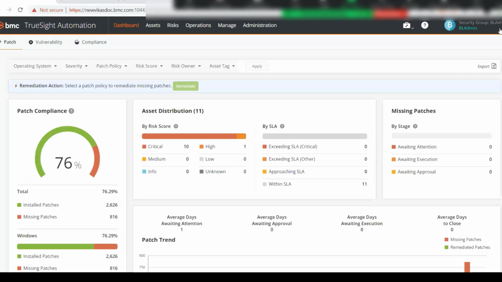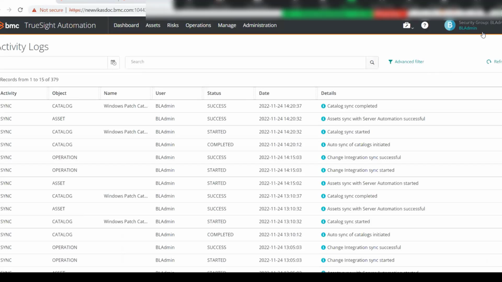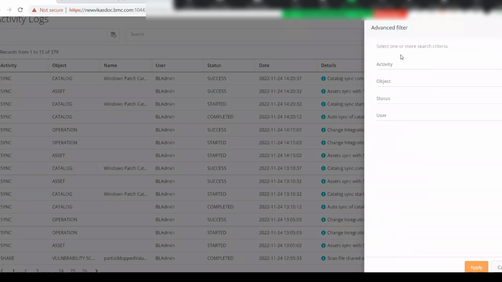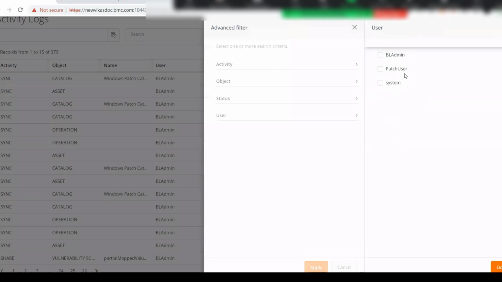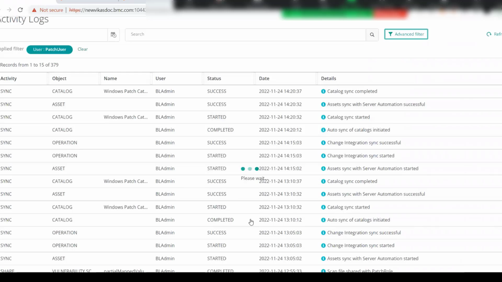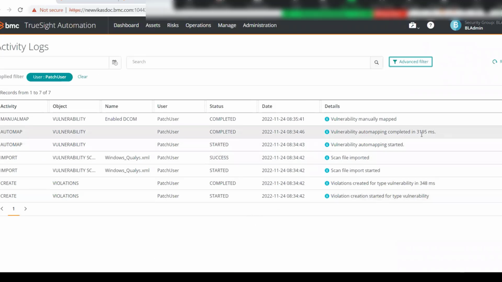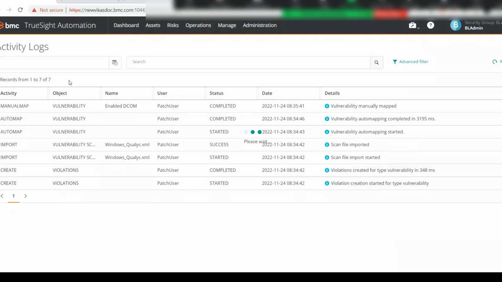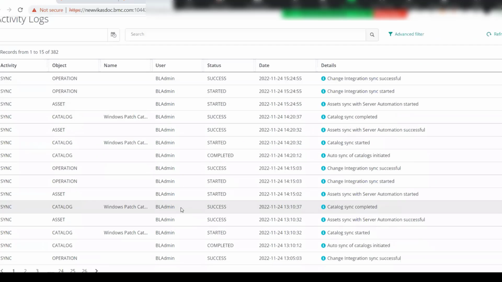But when it comes to admin, I have logged in another browser. So here I can see all the activities done by all the users on this system. If I want to see the activities done by any other user, I can just go to this advanced filter, select that particular user and say apply. So as an admin I can access all the activities done by any other user. So here all the activities are seen.